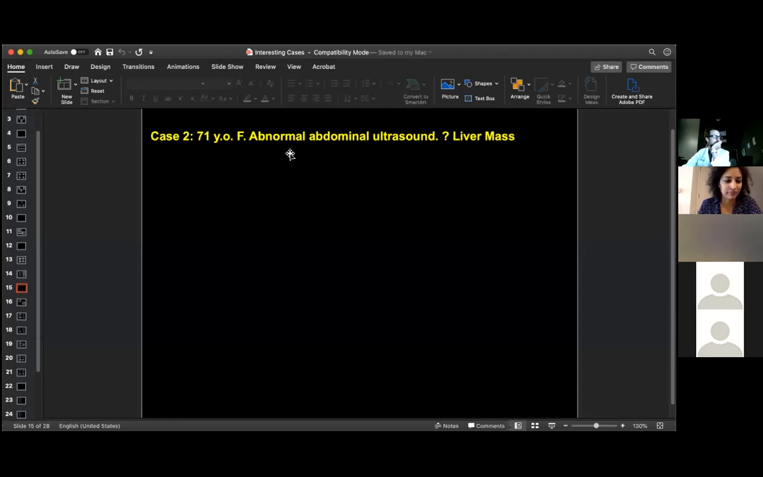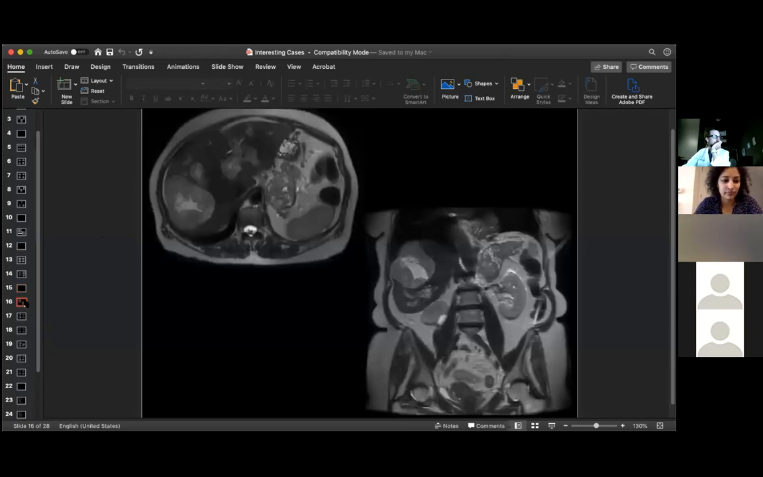So, 71-year-old female, abnormal abdominal ultrasound, query liver mass. I'm gonna go straight to MR. So we're gonna start with the liver. Maybe people can say what they see in the liver or what they see on these images. So this is T2, coronal, and axial.